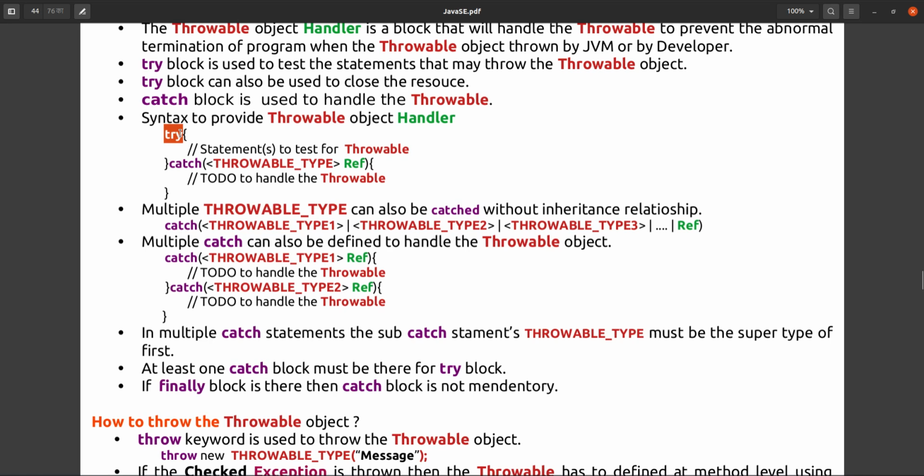If you are not using try with resource and the close statement, then either you have to give catch or you have to give finally, or you can give both. You can give multiple catch blocks and one finally, no issue. But finally will always be one only. Multiple finally you cannot give.